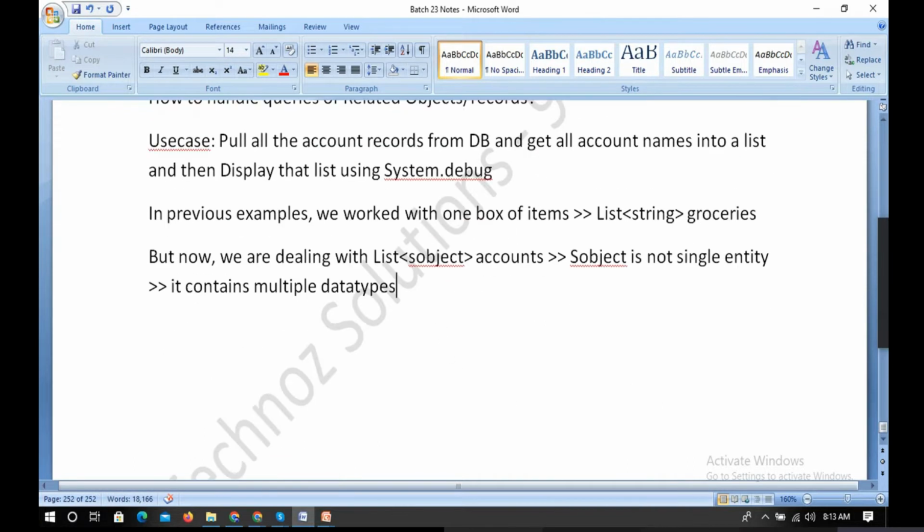So we have string, we can have integer, boolean, right? So we have different fields. Each field is of one data type, and there are different data types, and if I want to fetch each one, I need a for loop. The first for loop is to get all the SObjects from this list. I need one for loop to get each object individually.